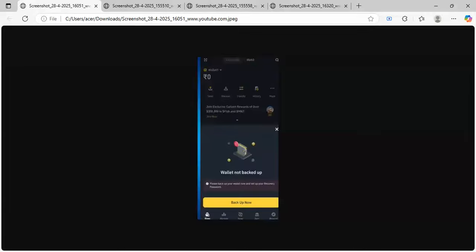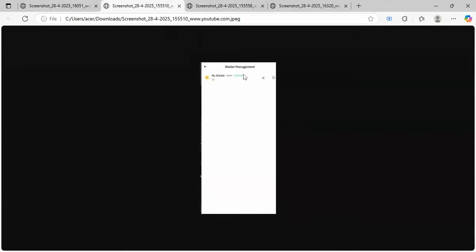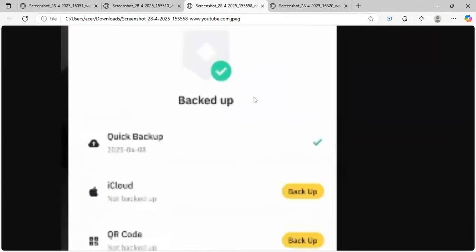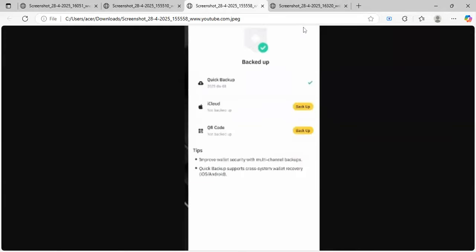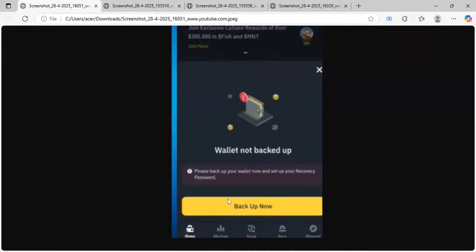Today I'm going to show you how you can restore your Binance wallet. So the first thing you have to do is make sure that when you go to your account and click on wallet, and when you go to wallet management, it should say backed up. So after you've logged out or you can't log in, it must show restore now.